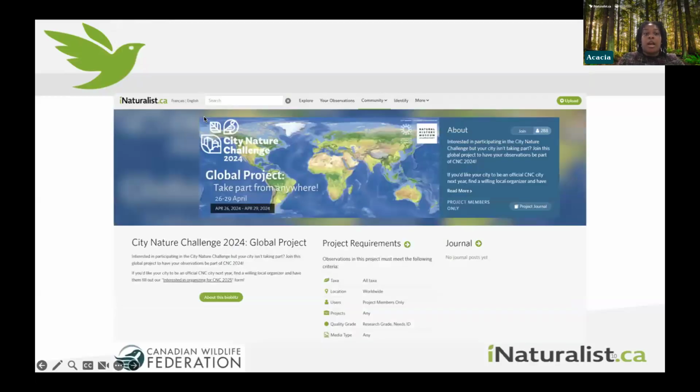So not every city is participating, and people who are not in a participating city can check out the global project to capture their observations. This is also featured at the top of the iNaturalist.ca/projects website where you can see this. You'll have to join this project for your observations to count, but please don't join this project if you'll be making observations within a participating city.